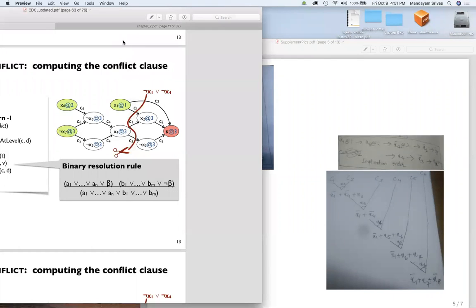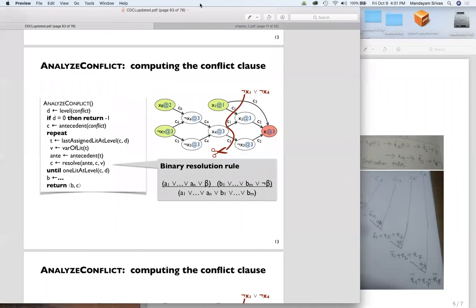So let's go back to the algorithm here. What I described in the example is what is described by the code here. You start with assigning V the level of the conflict, which is 3, and if that is 0, then you're done and you just backtrack. Otherwise, you first initialize the clause on which you do the resolution to be the antecedent of the conflict node, which is C2 here, and then you repeat this.